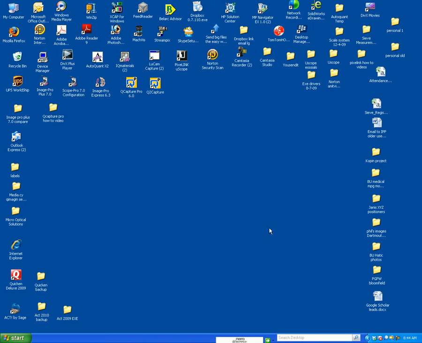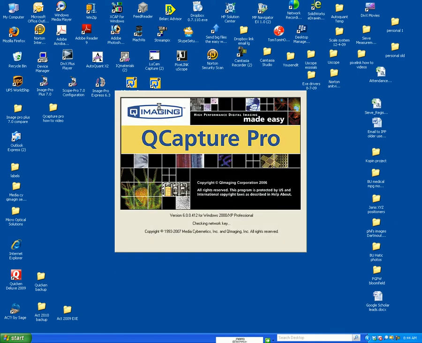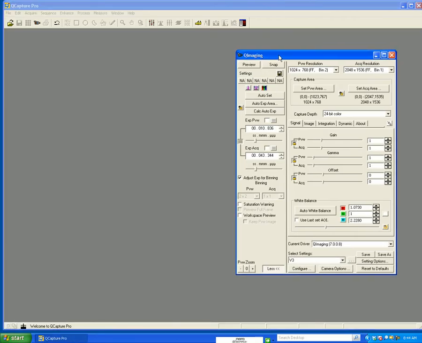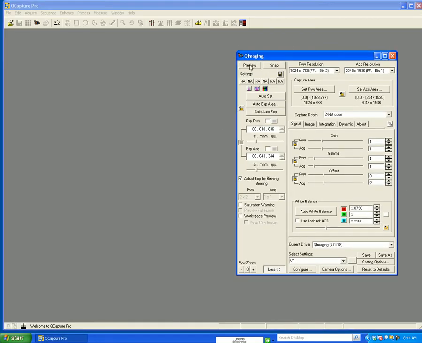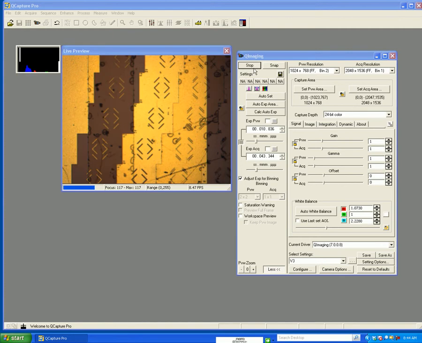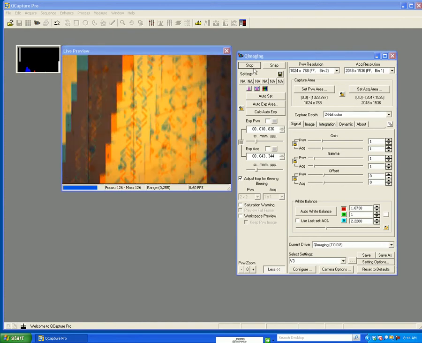The following video will show you how to use the Qimaging camera control window for viewing, acquiring images, and saving them. This particular control window is used in Image Pro Plus 7.0 and also QCapture Pro 6.0. For this case, I'm going to use QCapture Pro 6.0. If I double left click on the icon, it opens up the window with the camera control window. If I hit preview, I now see a live image of what's in the microscope.